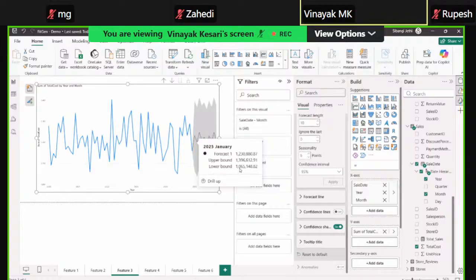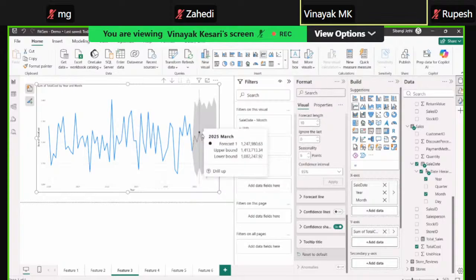That is 10 lakh 65,000 as my lower bound, followed by the next month, March. The actual forecasted value is 12 lakh 47,000 something. But the upper value, the max value I can see here, is 14 lakh 13,000, and the lower bound value I can see is 10 lakh 80,000. Okay.